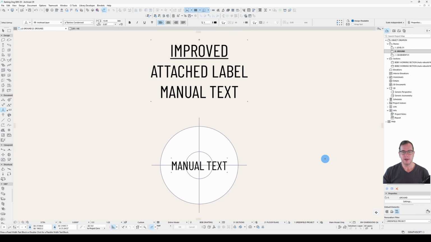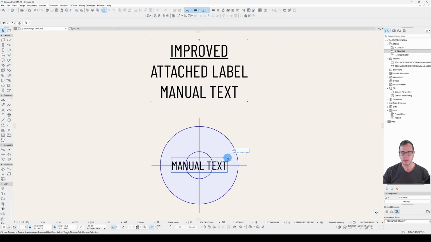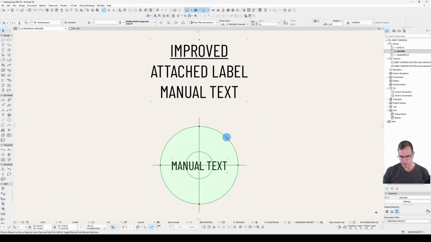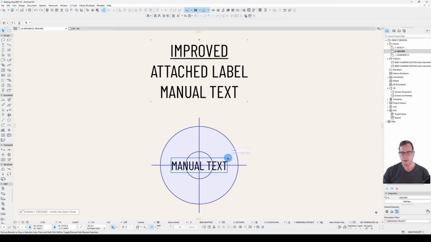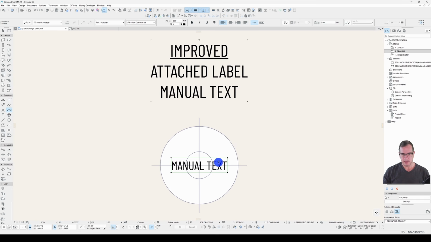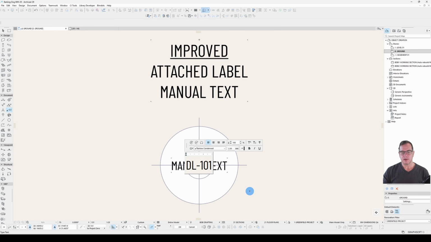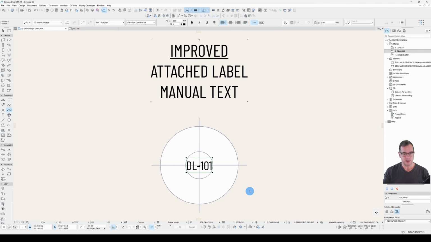The next worst way, which is, let's call it improved, is an attached label. This is a label attached to this object, and you can see because when I hover over the label, it highlights the object it's attached to. Benefits of this is when I move the object, the label moves with it. If the object gets deleted, the label goes with it. But the other problems associated with manually entering the text are still there. I still have to enter that label, enter the correct code, which I need to find in a separate list somewhere. Make sure that I actually enter that code correctly. So it's not much of an improvement, it's a slight improvement.